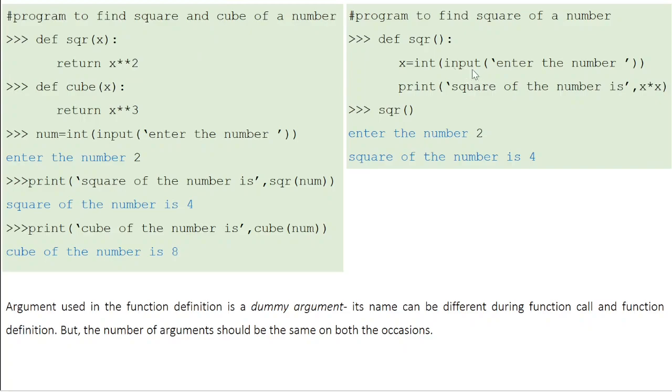Now, how do you call the function? By the name sqr bracket. When you hit enter, what happens? Control will go to the function from the main program. So the first line, it will print enter the number. Then you hit enter a number 2, and it will go to the next line. Square of the number is 2 into 2, which is 4.